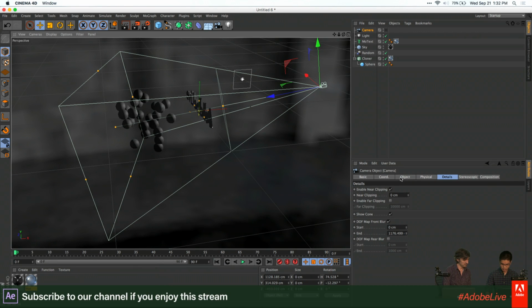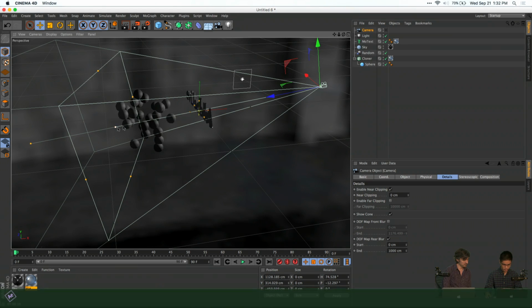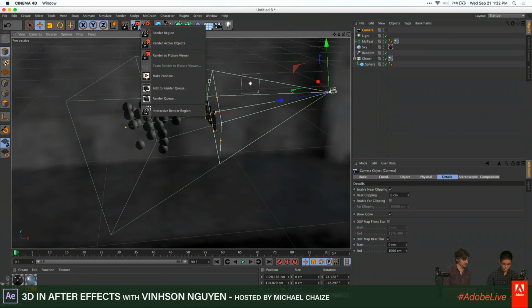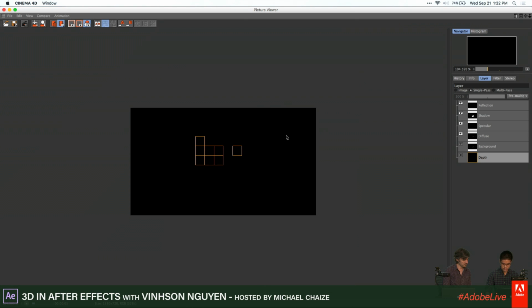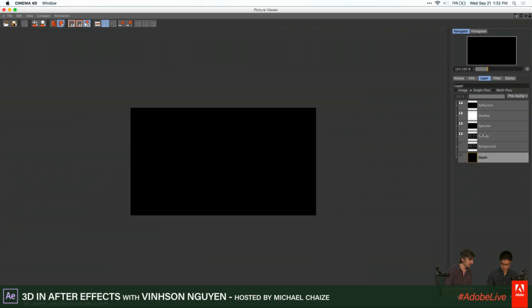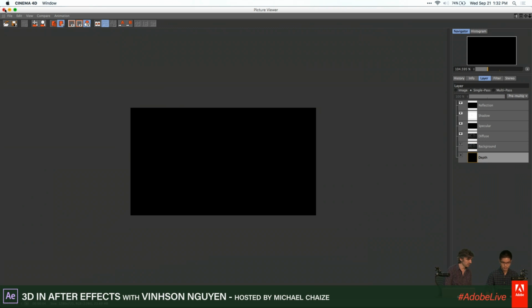Let's see. Maybe we can use the rear, see if this works out. So we'll do another render. Oh, here we go. Oh, no. And for some reason, the depth is not rendering properly. Let's see if anyone knows what's going on.